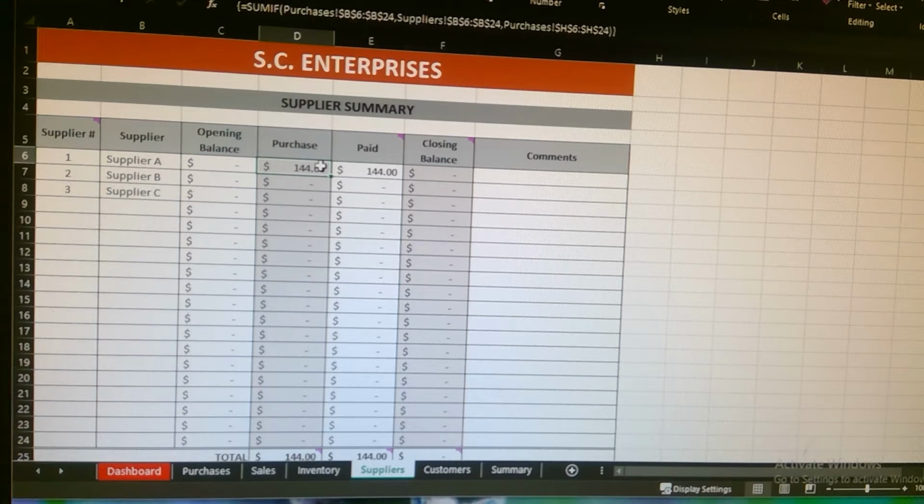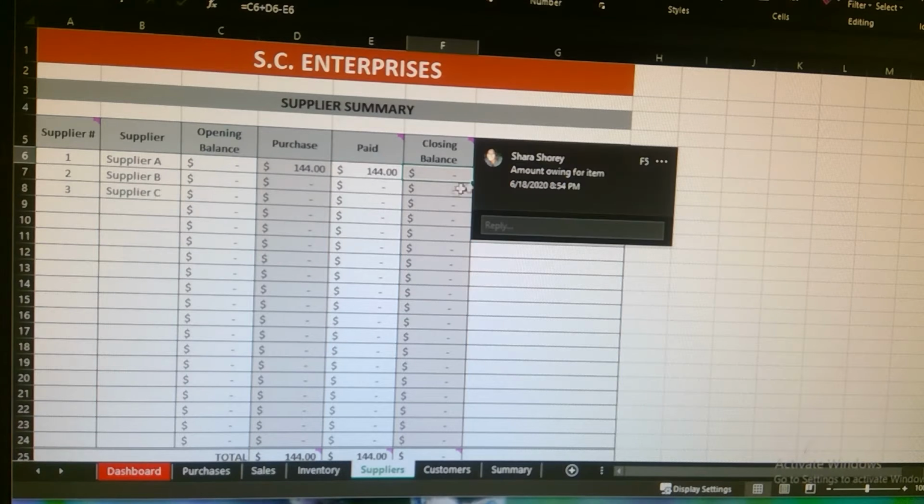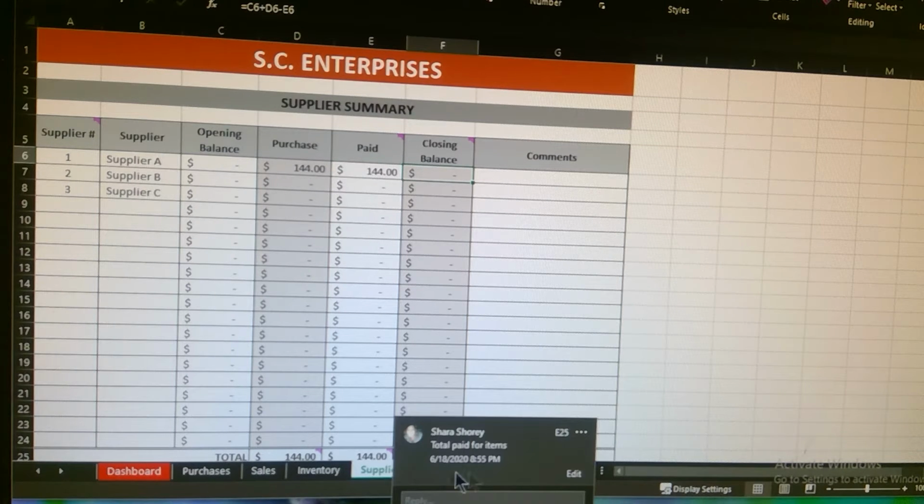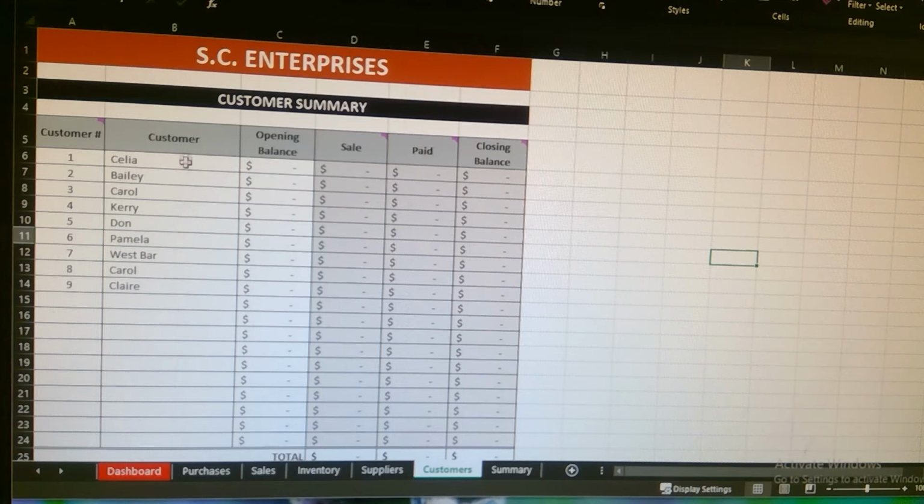This field is going to populate from the purchases tab. That will record when you buy new stock. This is where you would put in what you have paid. So if you've paid your supplier in full, you will put back the full amount there. If you made a partial payment, you will put the partial payment there. And if there's any difference, it would show in this column. And then you have your customers. So you give each customer, like the supplier, a number and their name, and the opening balance will remain 0.